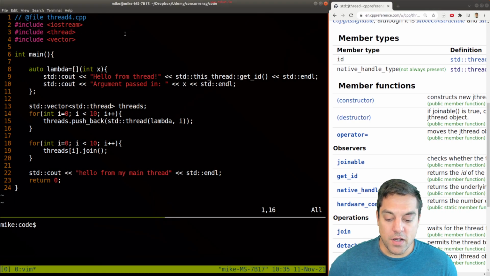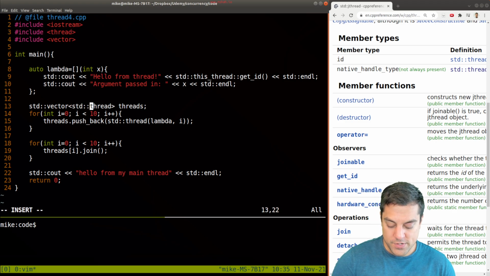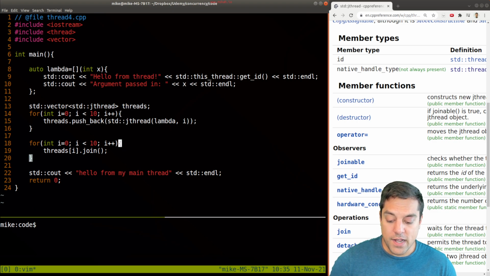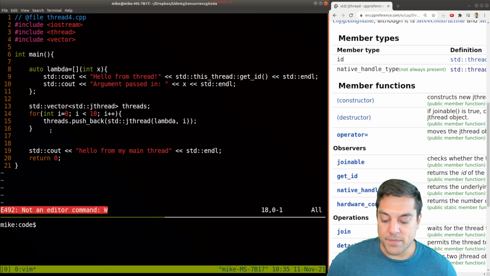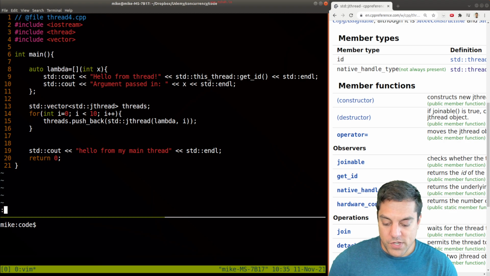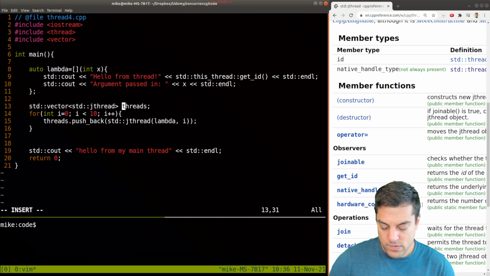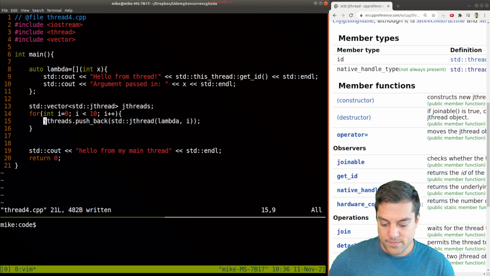So it's still part of the thread library here, but now we're going to be using jthread. So I'm going to change these to jthread, and this is now a jthread, and I shouldn't need to join any of my threads here. Okay, so I'm also going to rename this just so it's a little bit more clear to be a jthread. So let me go ahead and do that here. And let's do jthread. There we are. And jthreads.